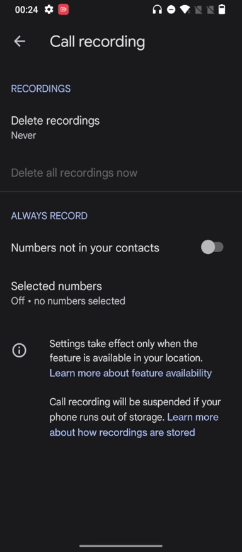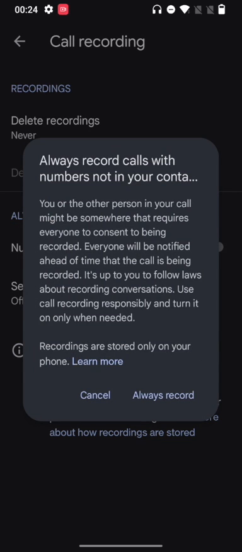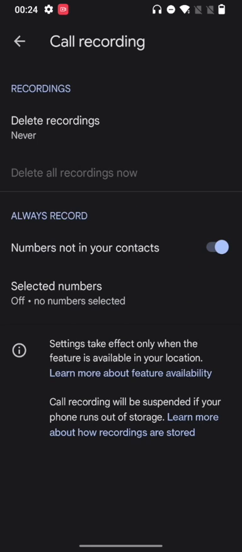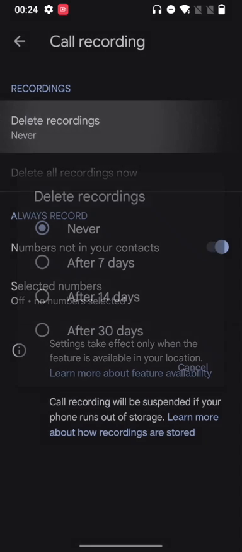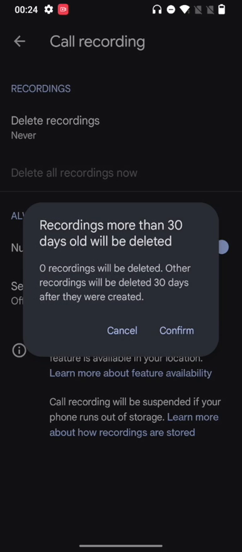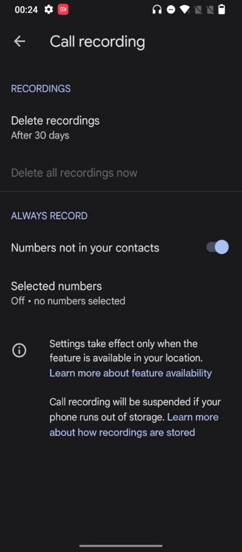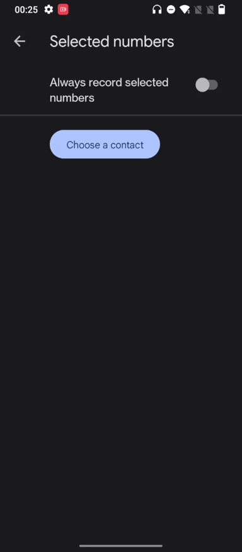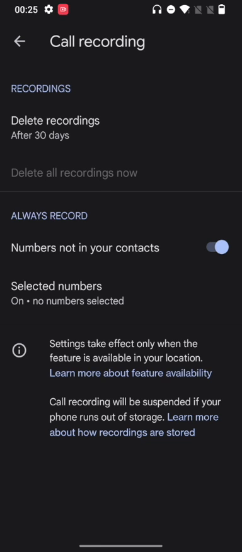For example, you could enable the toggle to always record the calls for those numbers that are not in your contact list and tap on always record. Apart from that, you could choose when you want to remove the recording from your phone. For example, you could choose 30 days, so after 1 month, all these recordings will be automatically removed from your phone. You could also select a specific number from which you want to always record a call. So you could customize it as per your requirement.